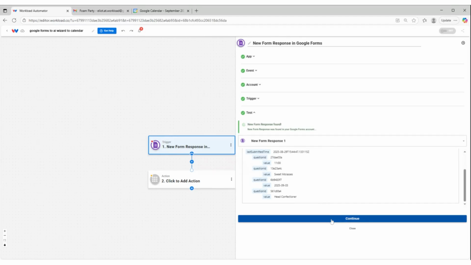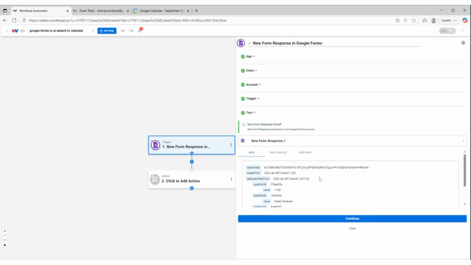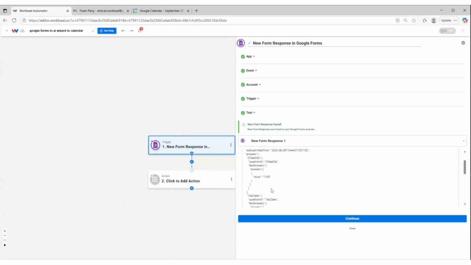So I'm going to click continue here. But first, actually, I want to look at the raw console, and I see that all the answers to the questions that I want are tucked inside of this answers array. And we want to pull them out so we can more easily add them into Google Calendar.